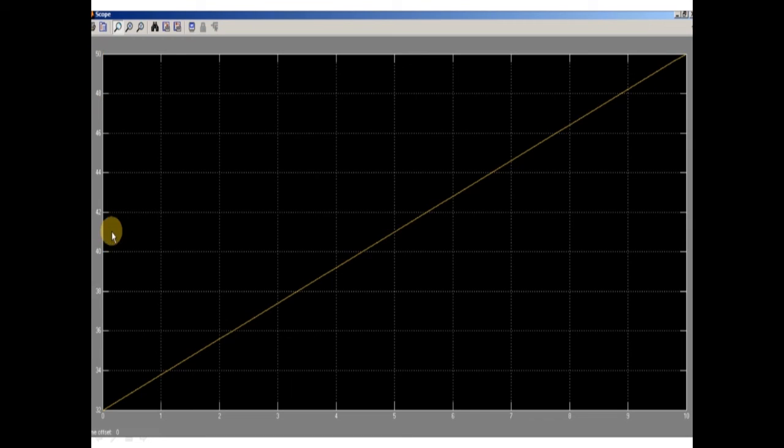This is how simple it is to model an equation in Simulink. This concludes a short tutorial on how to model an equation. In the next tutorial, we are going to see how we can model a little complex dynamic system in Simulink.